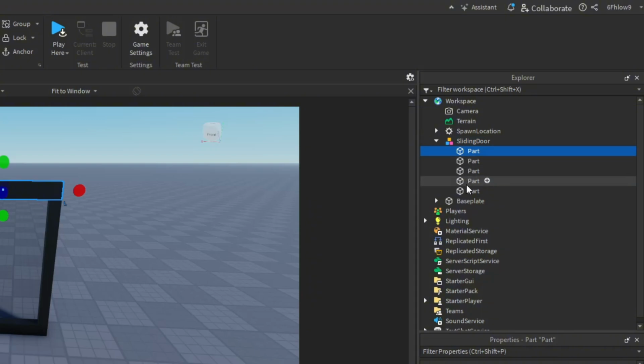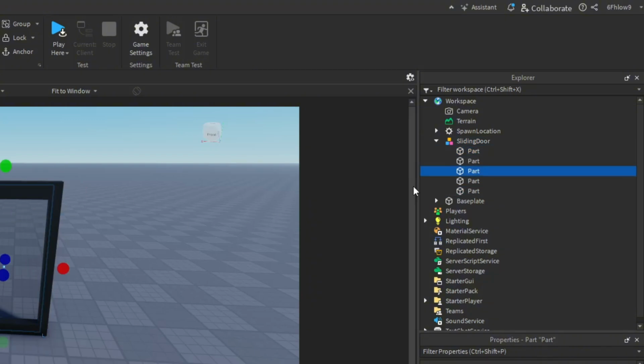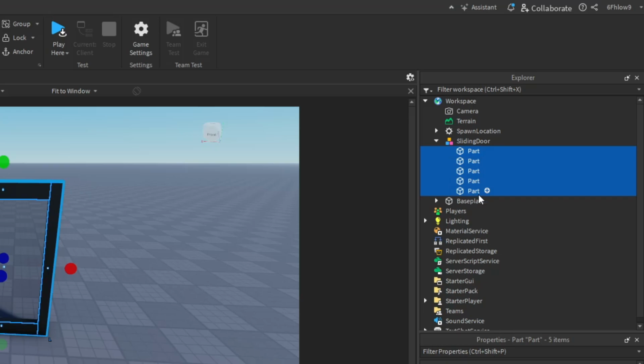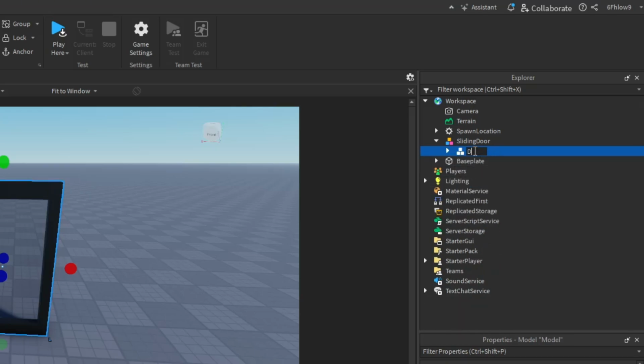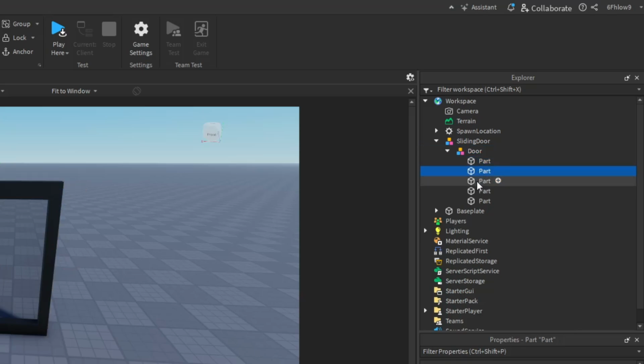Sliding door. And we want to find the center part, which is the glass, for example, and we want to put it to be the primary part of this. But first, what we'll have to do is we want to group it again, and we're going to call it a door, for example. Okay. And inside of this, we want to call this primary part.